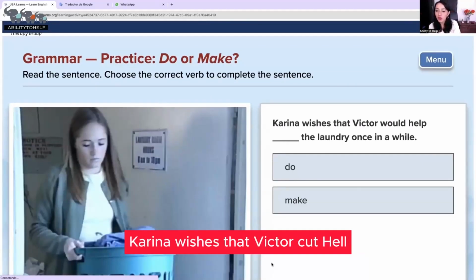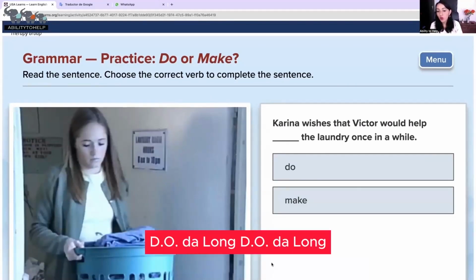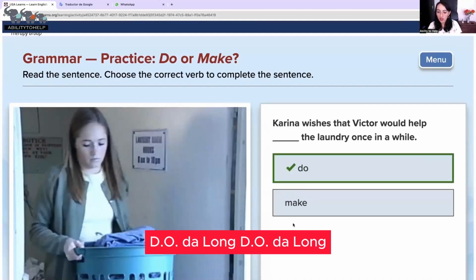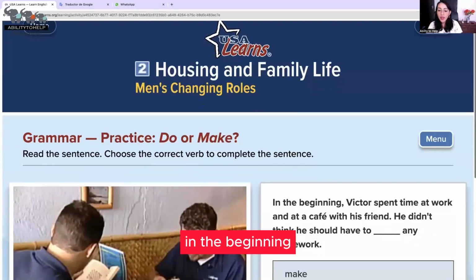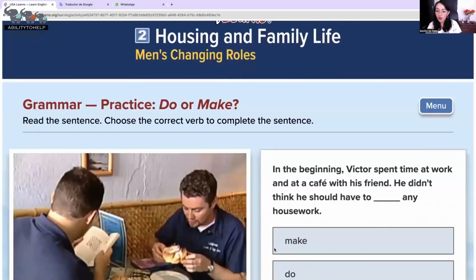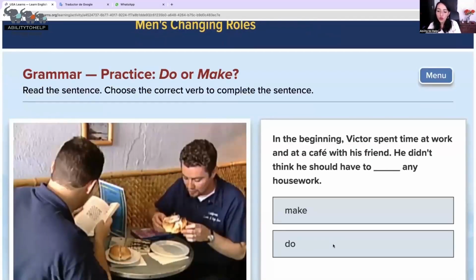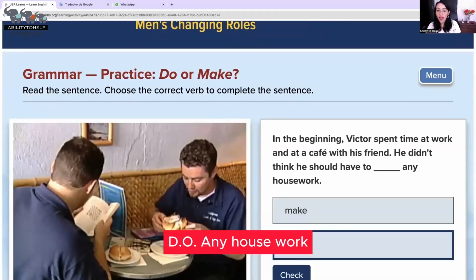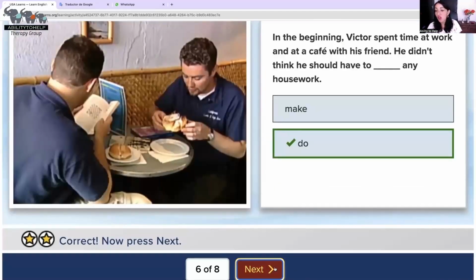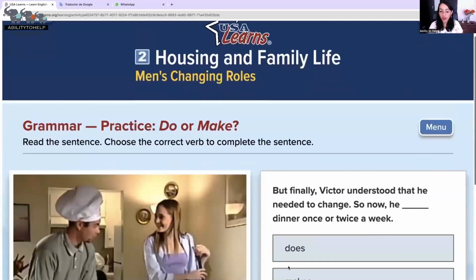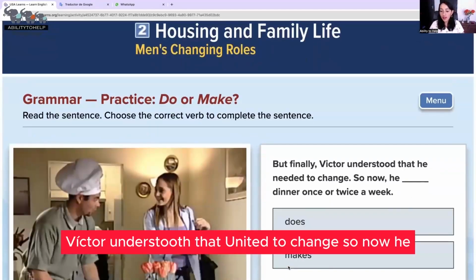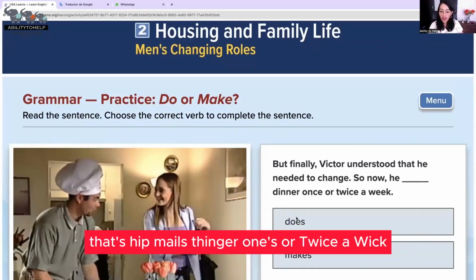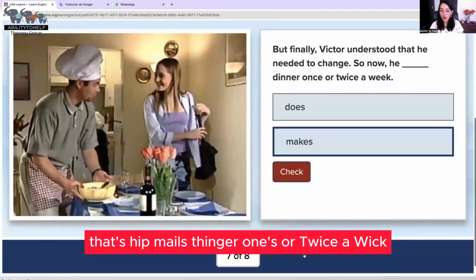Karina wishes that Victor could help do the laundry. In the beginning, Victor spent time at work and at a cafe with his friends. He didn't think he should have to do any housework. It's nothing to create, it's just housework. But finally, Victor understood that he needed to change. So now he makes dinner once or twice a week.